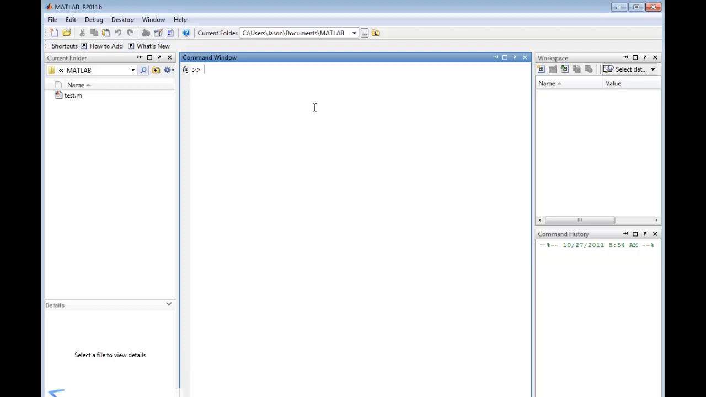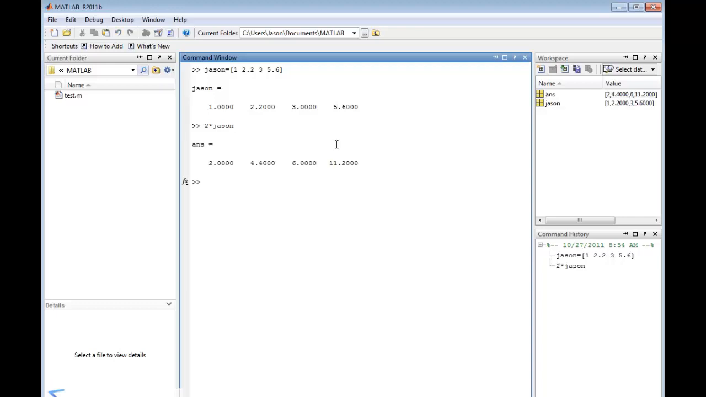So just to ease ourselves into it, let's define some vector. We'll call it Jason. We'll open this up and put some numbers in here: 1, 2.4, 2.2, 3, 5.6 or something like that. So we have these 4 elements of vector Jason, and we've already learned in previous sections that when you take 2 and multiply by Jason, this is mathematically correct as well. You would just basically multiply each element by the number 2.